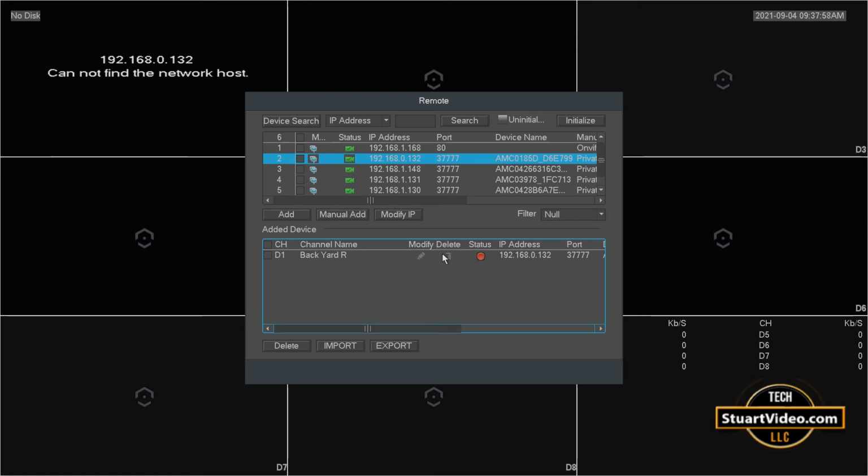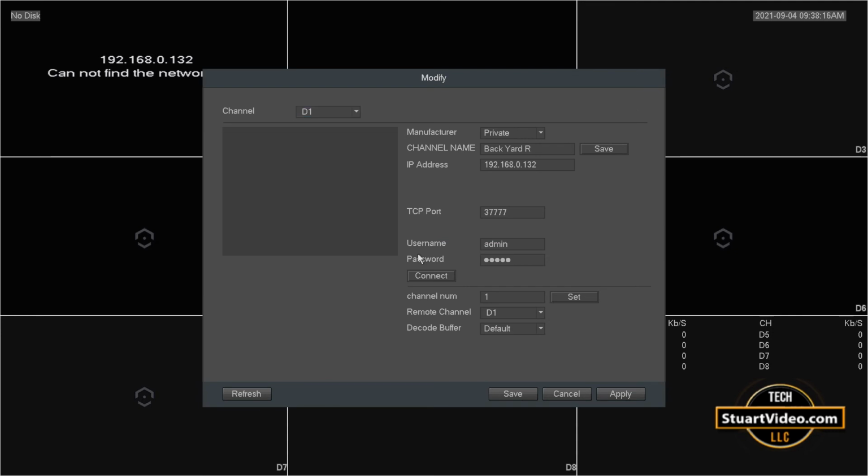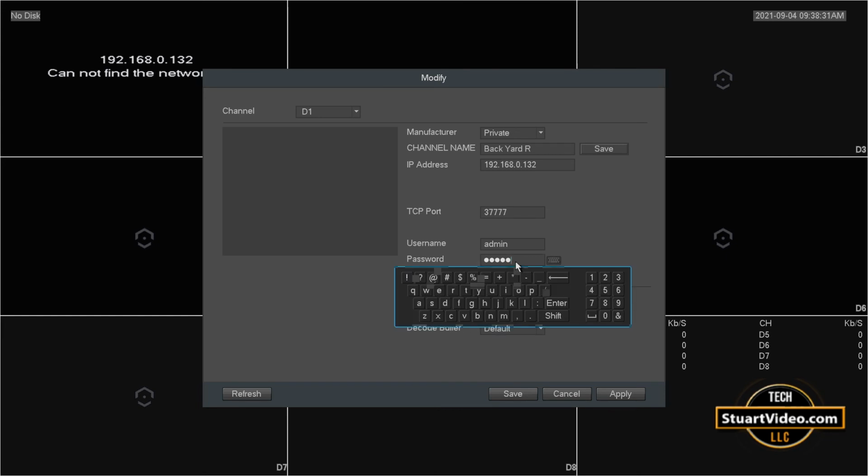So after you install and add all the cameras that have been readdressed, add them one by one into this field, just like I did. And if necessary, you can hit modify, the little pencil symbol, and come in here and set up the password for the camera itself. If it's defaulted, you're going to see an image anyway, and it's going to go green.